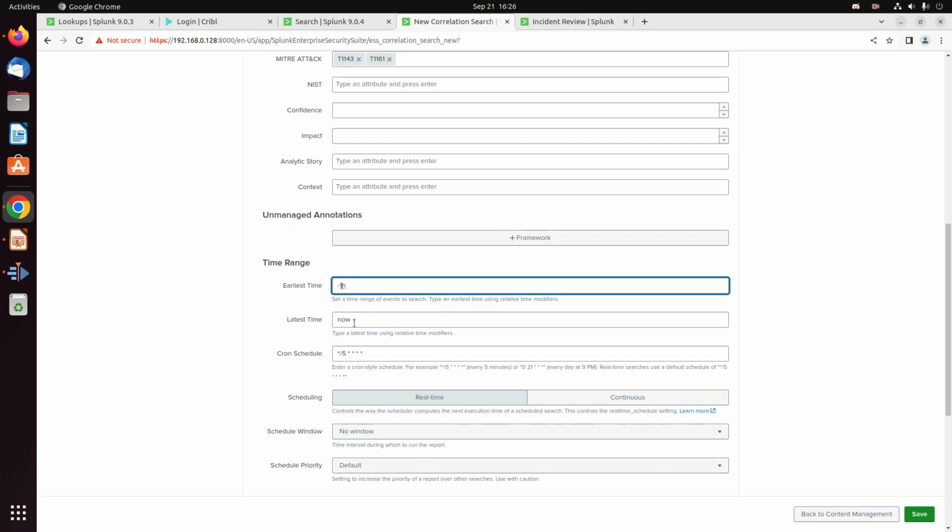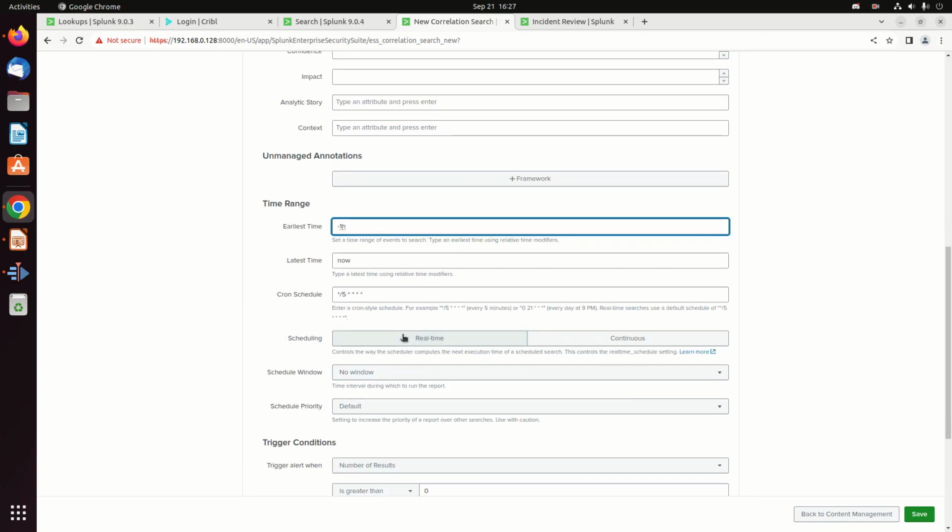I'm going to look back 1 hour to now, and how often do I want it to run? You know what? I'm going to let it run every 5 minutes. And that's going to be important so that I actually have events. And that'll work. I'm going to come down here and I'm going to say, do I want it to run as real time or continuous? We'll just leave it at its default.